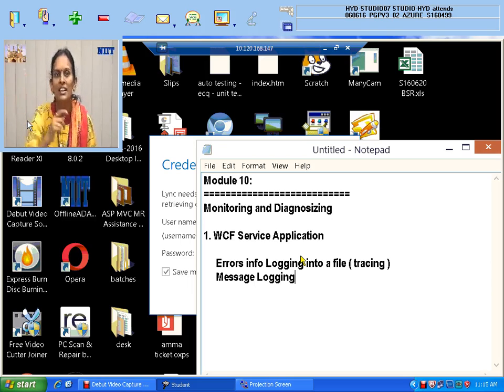What messages are traveling from the client to the server, and from the server to the client? If those messages also need to be logged, then I can go for message logging. But where should I log them? In a permanent file. Where you keep these permanent files is your choice; you can select whatever name you want and save those files wherever you want.